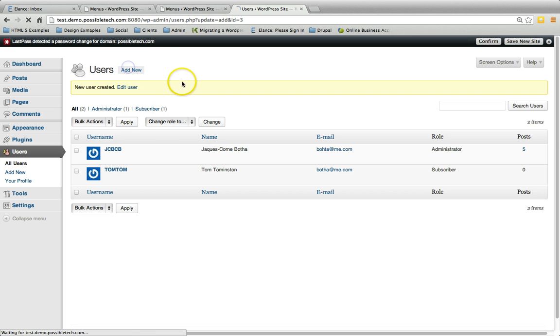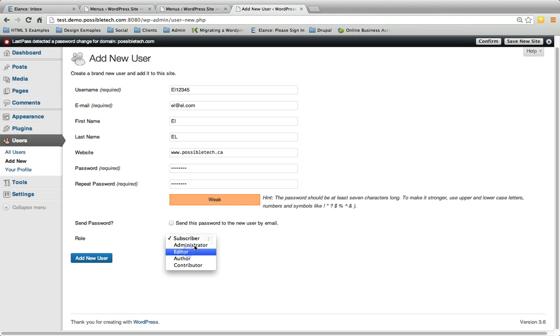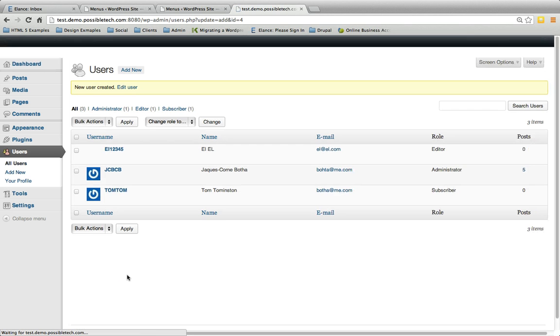We're going to add another user, and I want you to add a user for every single role, so every single role has a user. I'm going to call this one L12345, and his email address is l@l.com. First name is L, last name is L, www.possibletech.ca, and the password is going to be password. Once we're done here, we're going to choose another role for this guy. We're going to make him an editor. I'm going to say add new user. Do you see how quick and easy WordPress made it to chop and change and add users?